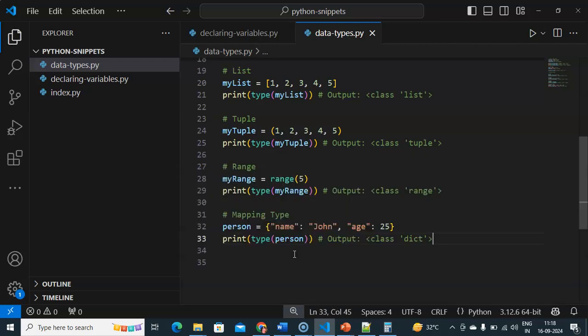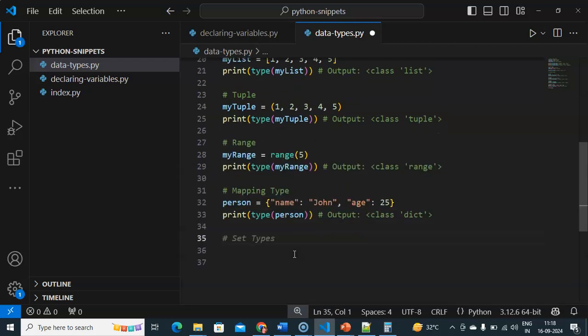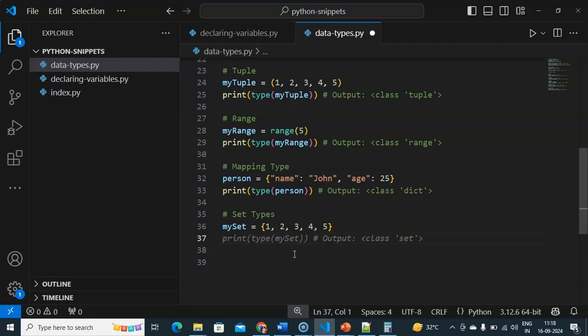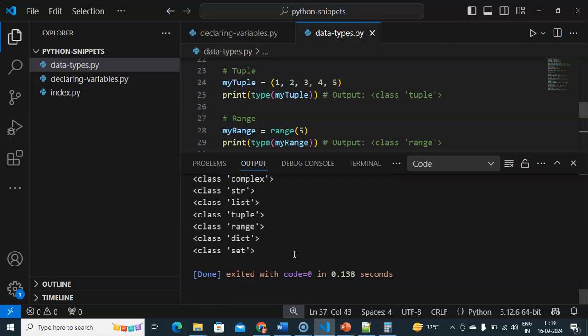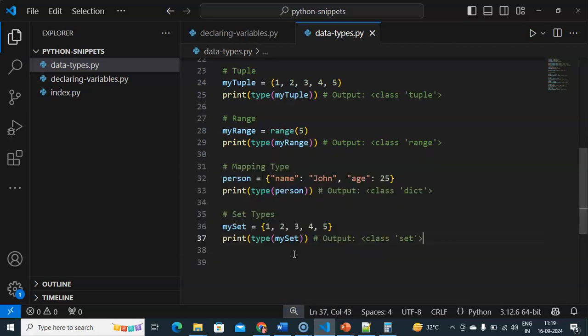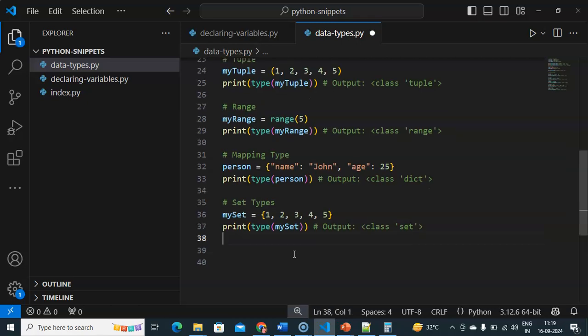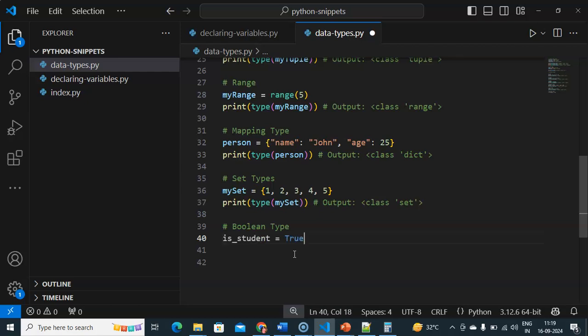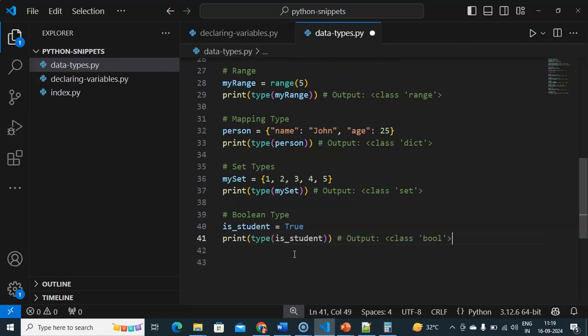Going forward, if I talk about other data types, we also have set types. Set is a unique, unordered, mutable type that uses curly braces for declaration. Just run and verify. This last one is a set type. So these are the data types that you can use. Boolean we have already discussed, that if it is a student, the type of this is bool.